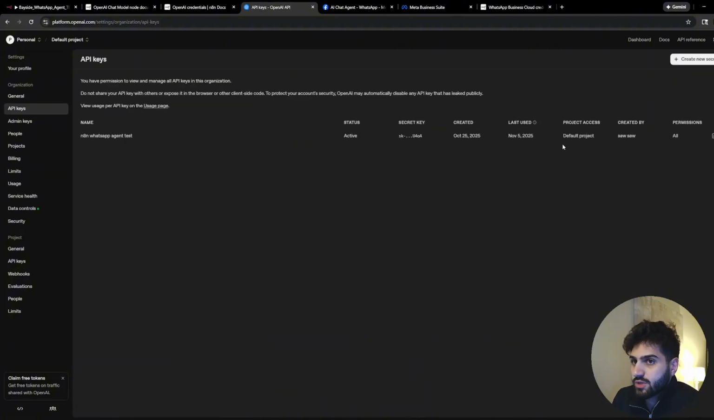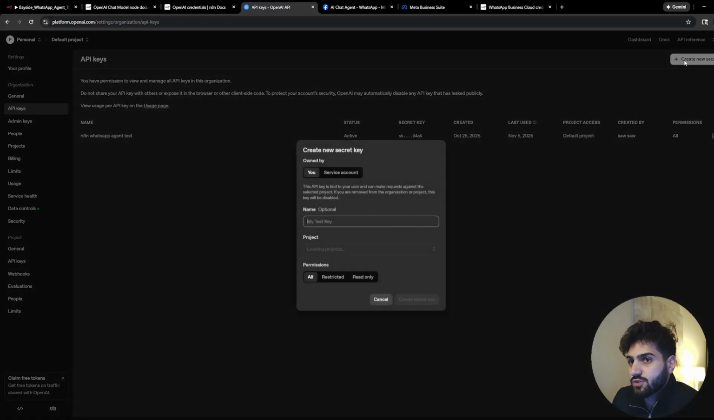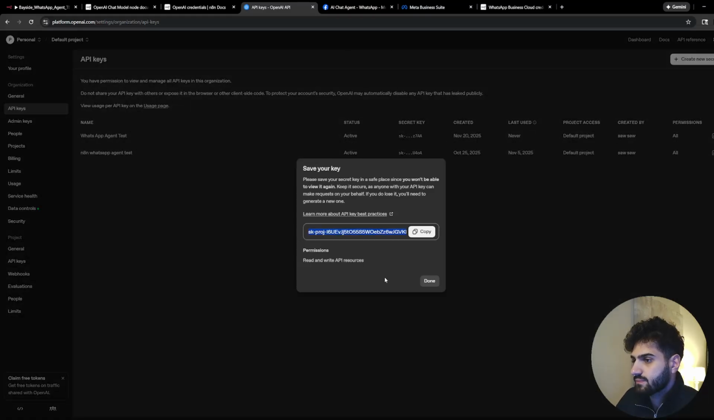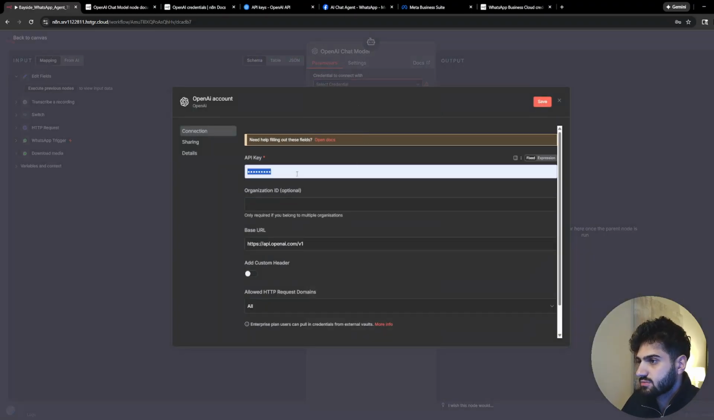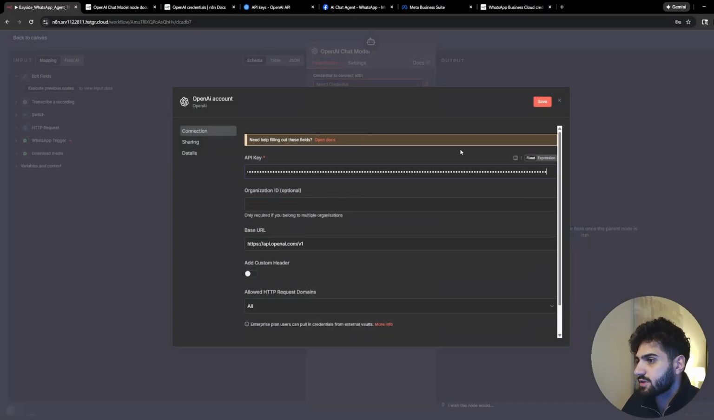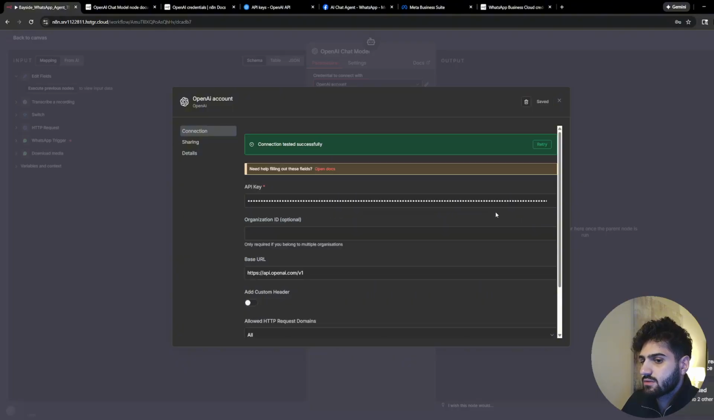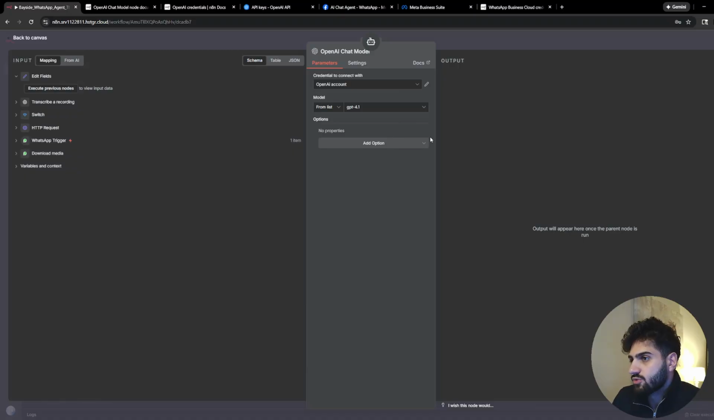And then here you would generate an API key by creating a new secret key by clicking this plus sign. You should get your key. Make sure to copy that and save it somewhere safe. And let's paste that into n8n. So back in n8n, I will create a new credential. Then I'll paste my key right here and then save that. We got a connection tested successfully, so we should be good. For the model, you can play around with it and choose whichever model you want. But for this demo, I'll be using GPT 4.1.